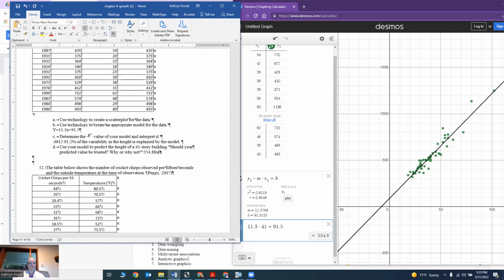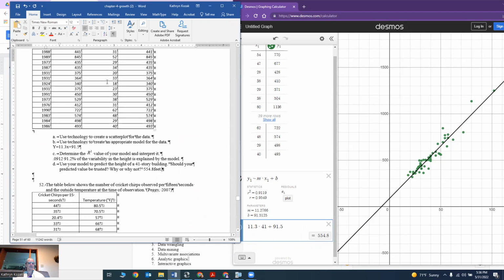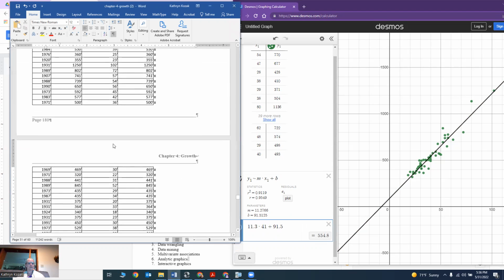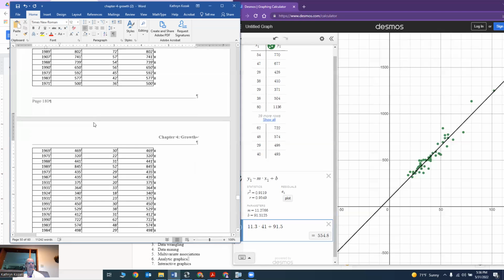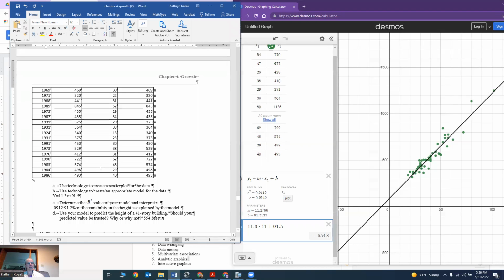So that's how tall the building is. That's 41 stories tall. The question is, should I trust it? Well, 41 is in the range of the data. I notice I go from a 23 to 102. 41 isn't actually one of the values here, but I can still estimate it based on that. So yes, I can trust this value because it's inside the original data.